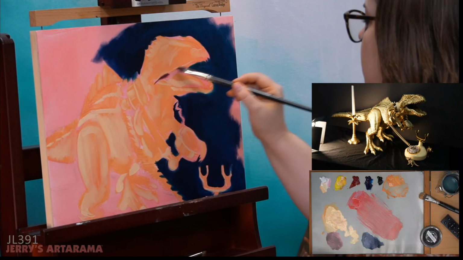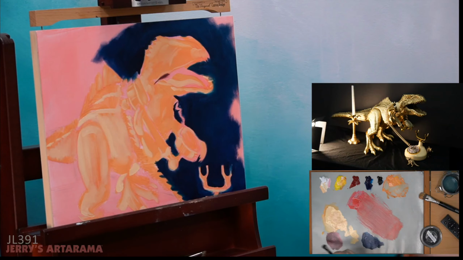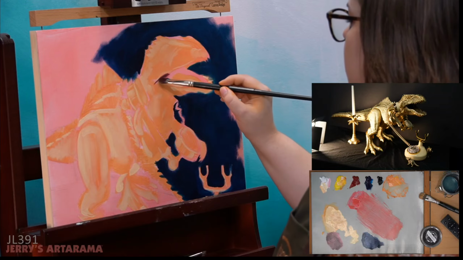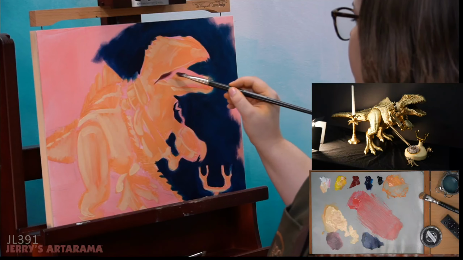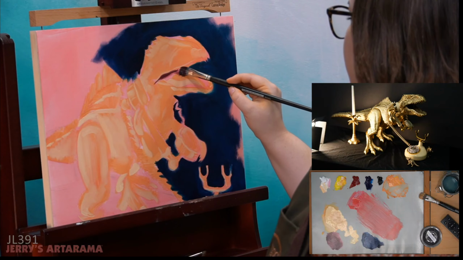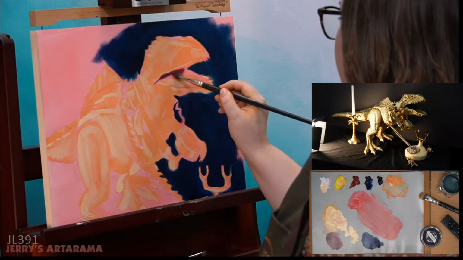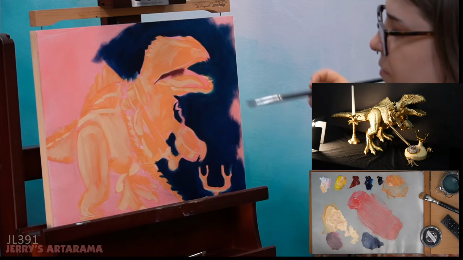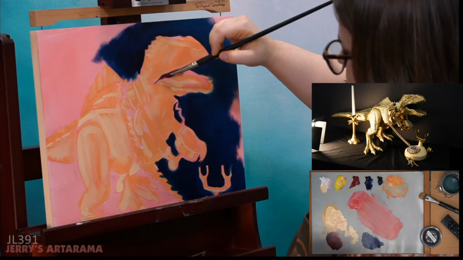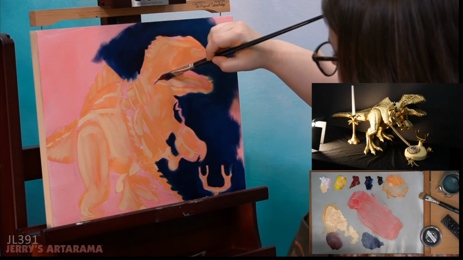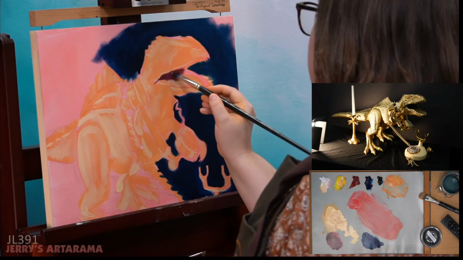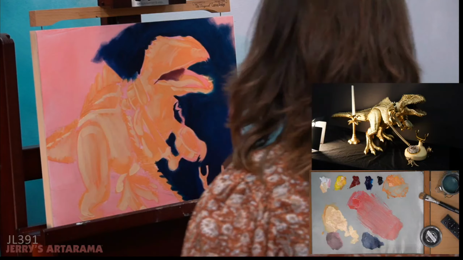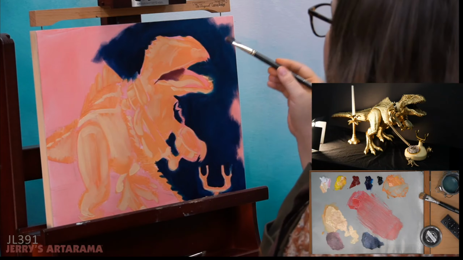I'm going to do the same thing I did with those highlights and just figure out where things are. Like I said, she's got a really wide jaw. She's telling her girlfriends about the crazy thing that happened at the cafe earlier.